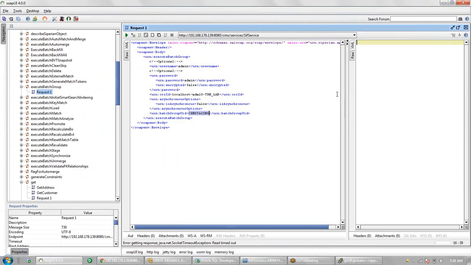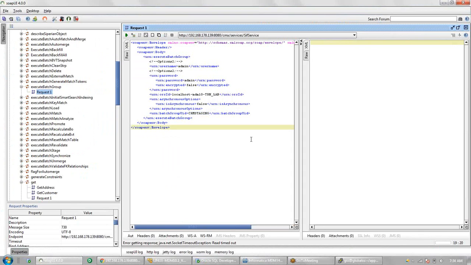For example, this is a stage job. In the stage job, again, you have to specify the stage job name. So stage job, load job, if you want to run it separately, that can also be run. But usually we use this execute batch group because we have already created a batch group for every base object. So we usually execute that one.